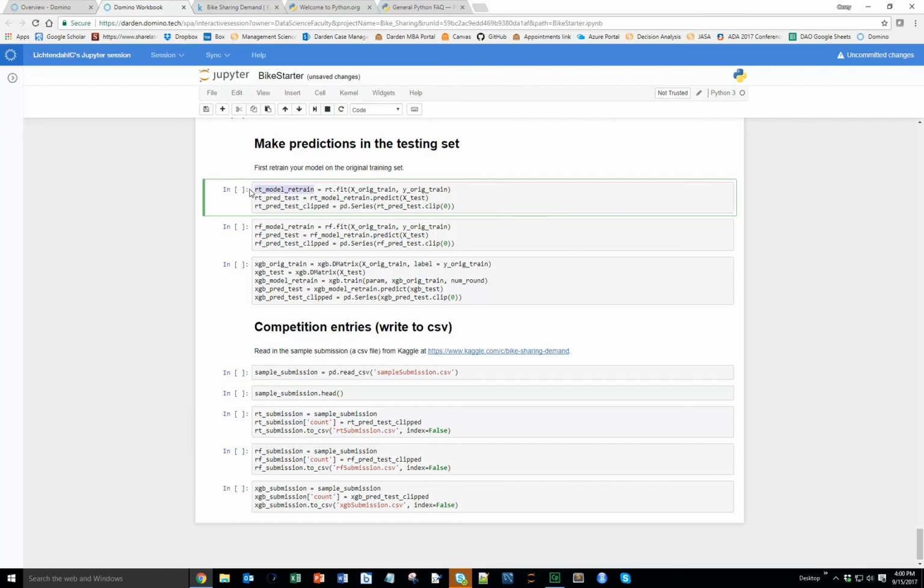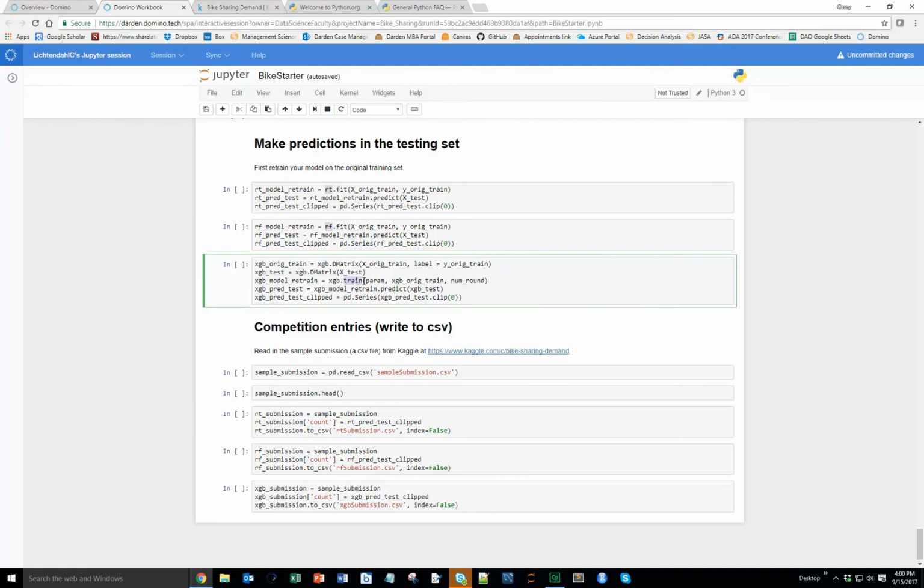We need to retrain these models. We're going to fit the regression tree, fit the random forest, and remember XGBoost uses the word train to fit the model. We're going to train these now on the whole training set, the original, larger training set, not the smaller one we carved out so that we had a validation set.